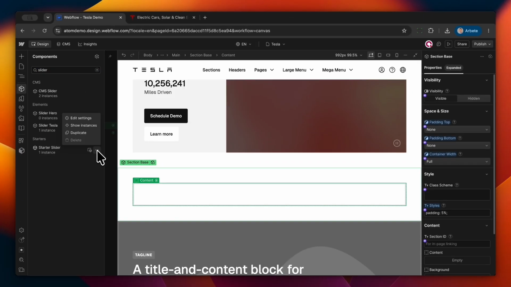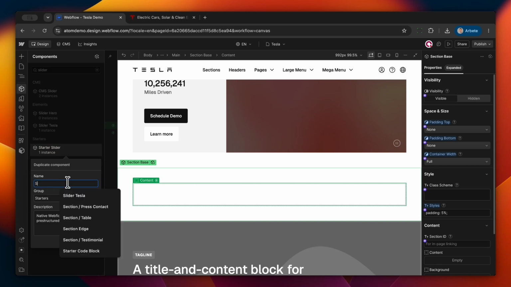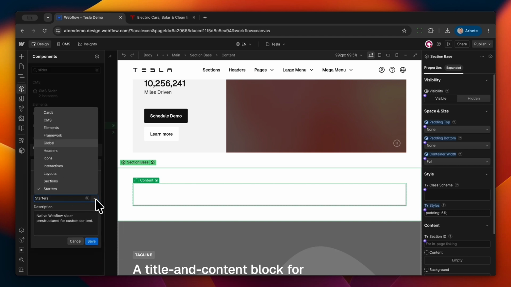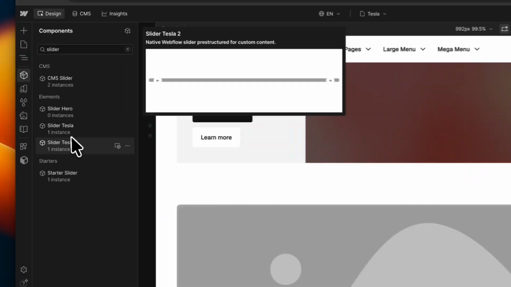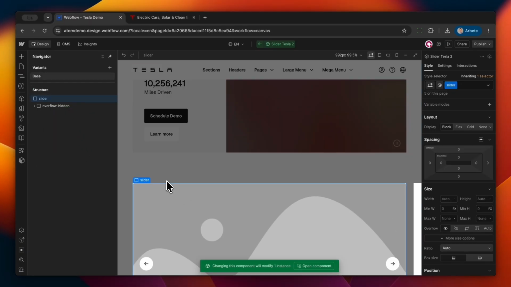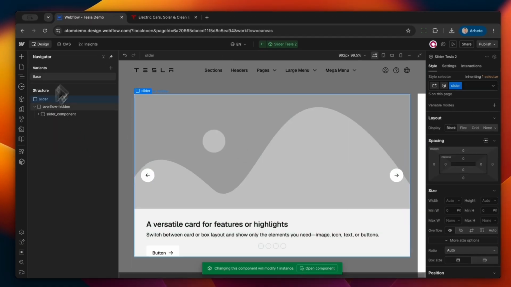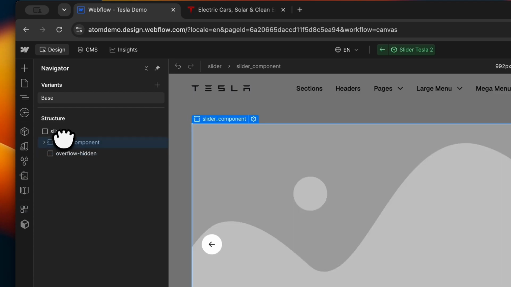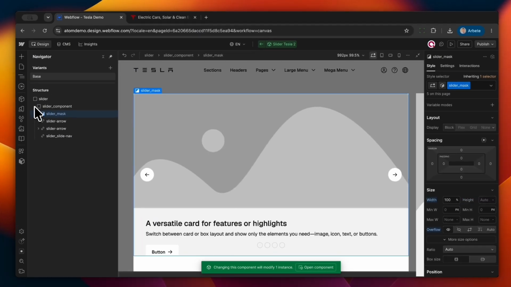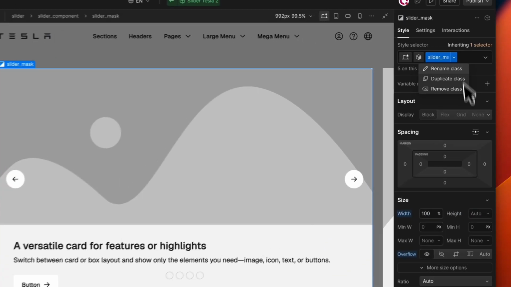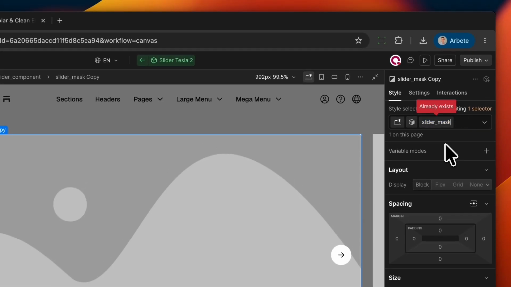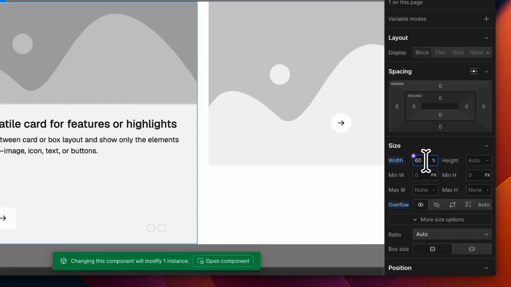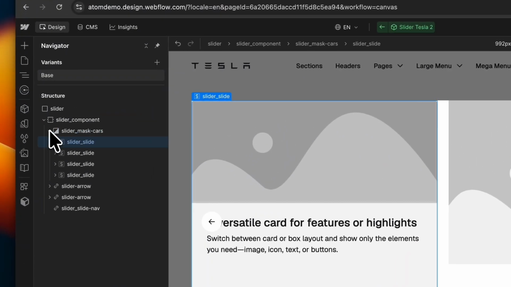Duplicate the starter slider once again and give it a slider Tesla 2. Very creative. And then, yeah, we're going to build this slider and we don't need overflow hidden at this point because the slider needs to go outside your page. So remove that. And just in case, I'm just going to duplicate some of the slider classes here. Cards, why not? So we have unique classes for this slider. This slider, the slides they're not 100%, so I set 60%.